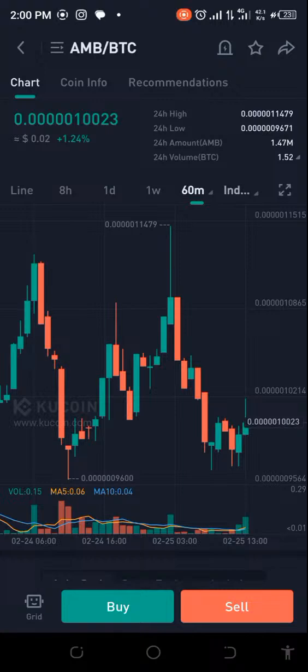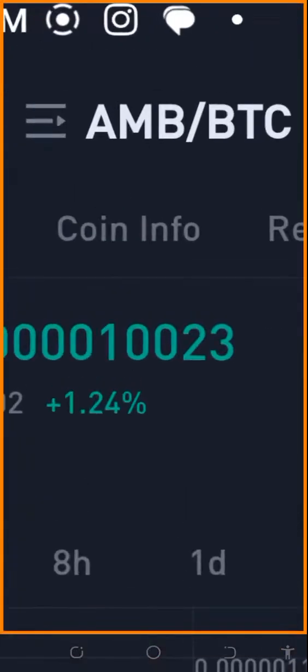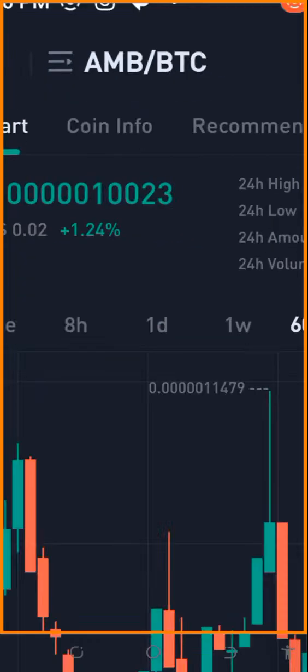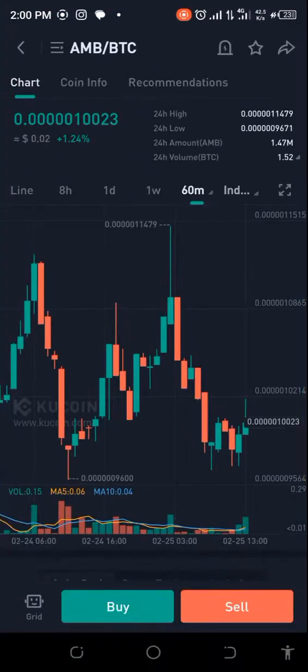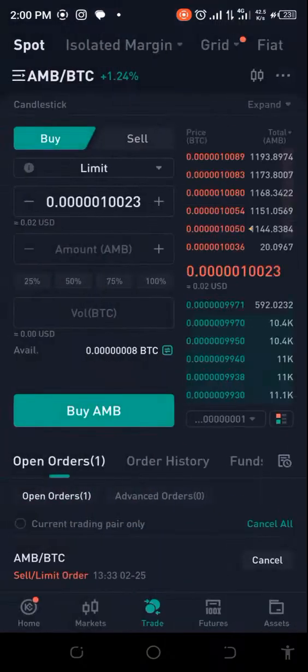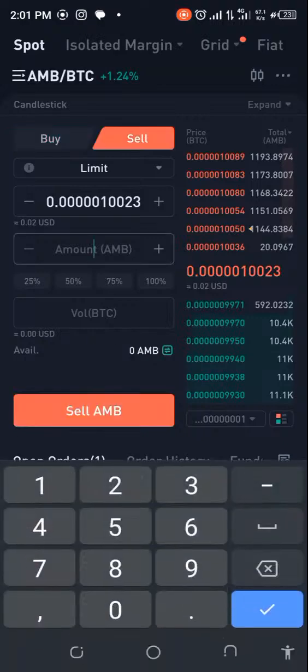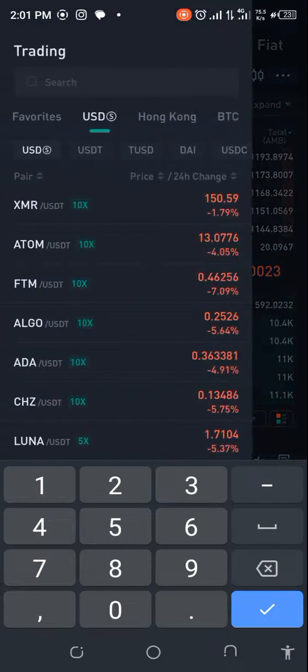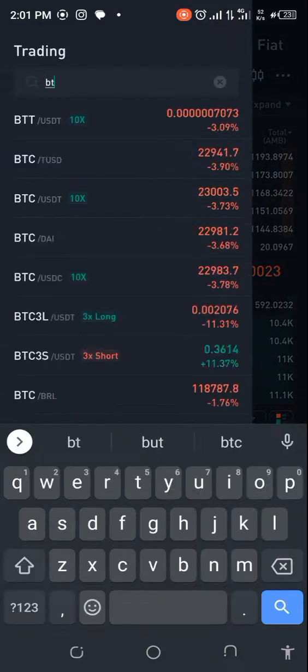Okay, I'm back just to give you another update of what's going on. So right now it's risen to 0.0001023, and if I decide to cash out now, I'm already in profit. But the thing is, I'm thinking of still holding on, because if I come here and sell that, which is 1104, and I copy this and take it to BTC, you'll see that we're already in profit.